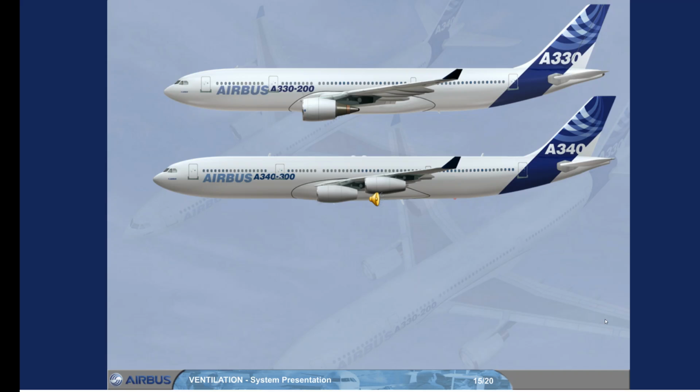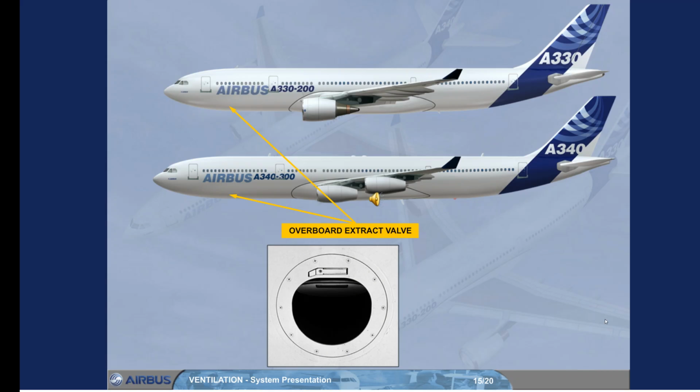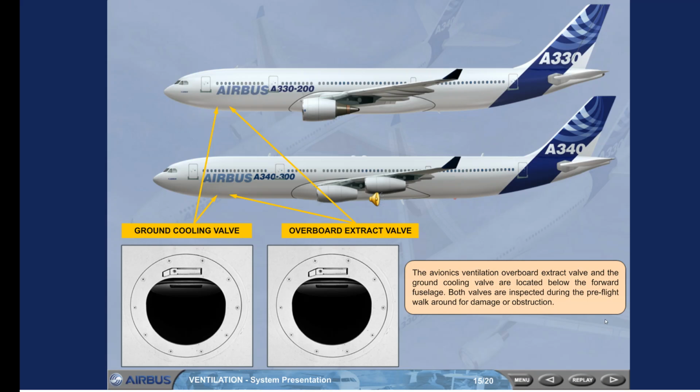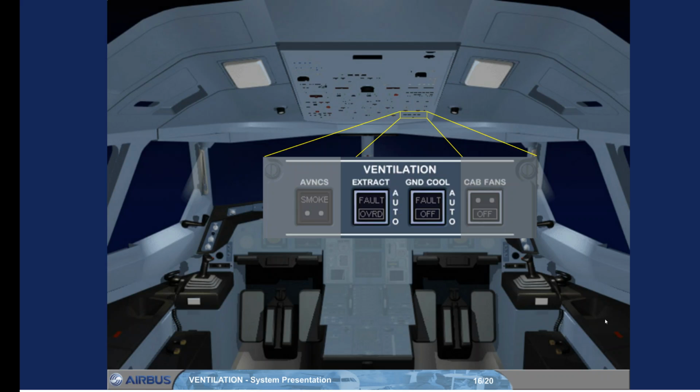The avionics ventilation overboard extract valve and the ground cooling valve are located below the forward fuselage. Both valves are inspected during the pre-flight walk-around for damage or obstruction. A ventilation panel, on the overhead panel, contains two push-button switches associated with the ventilation system. During the pre-flight cockpit scan, you should confirm that these switches are in the lights-out position. The avionics ventilation system will then operate automatically and require no pilot input.